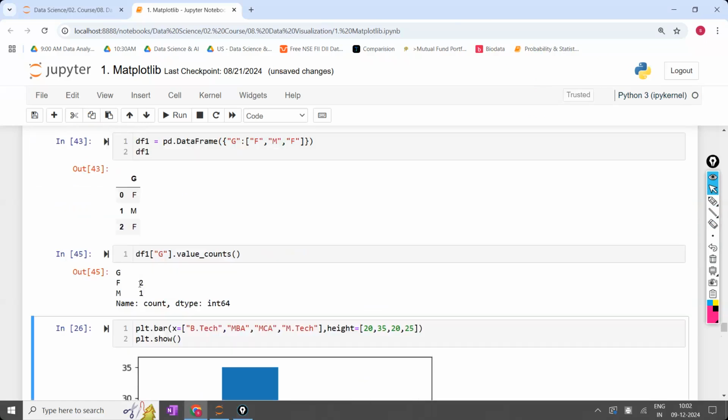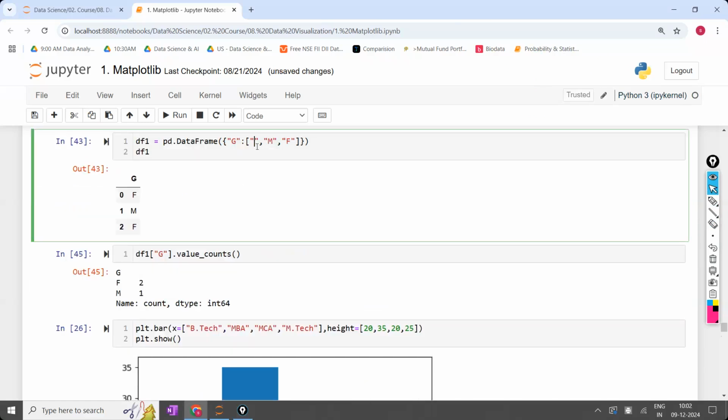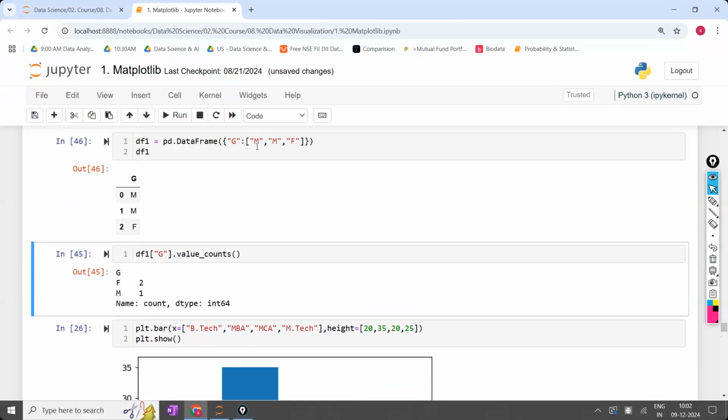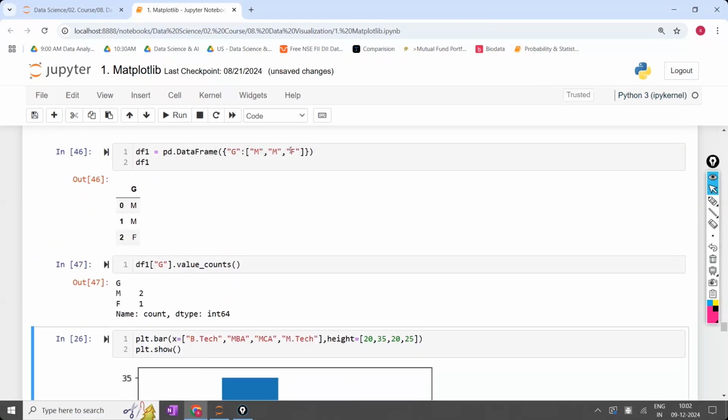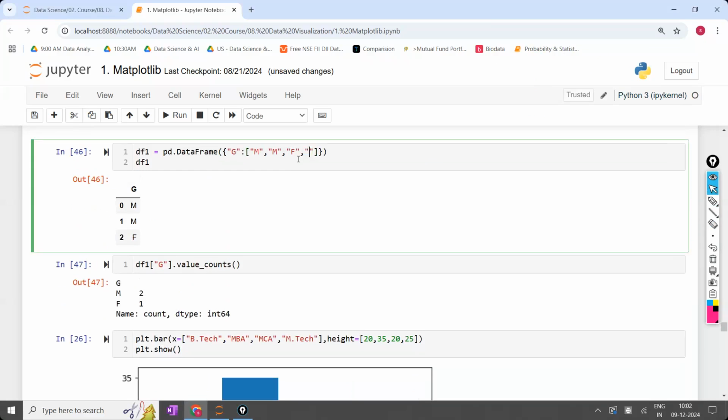Okay, what is the first one? F with 2 and 1. Here I'm going to take M. Now, what is the first one you are going to get, miss? M with 2 and 1. Because whichever category has more number of records, it is going to take first. For example, F.